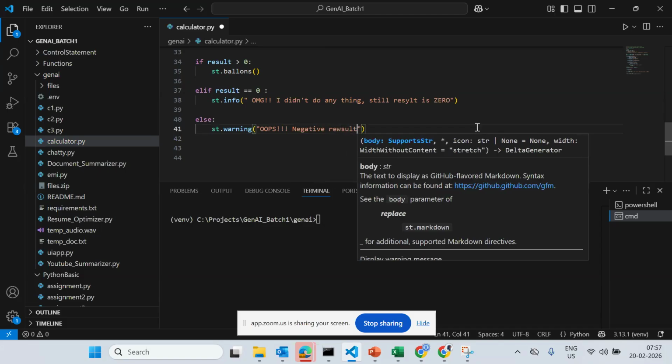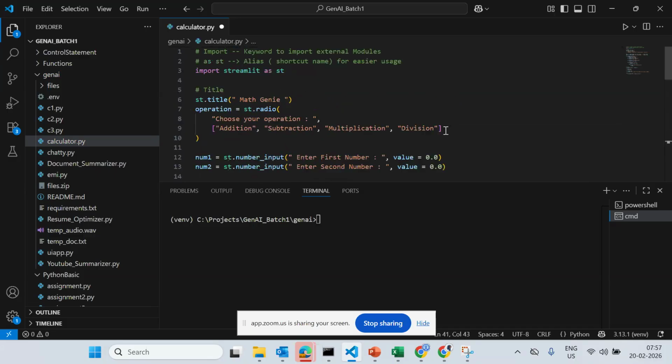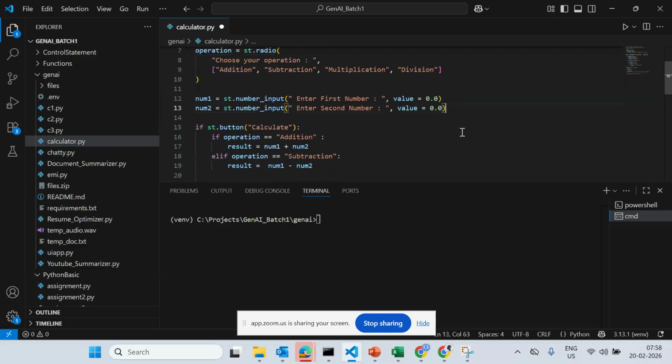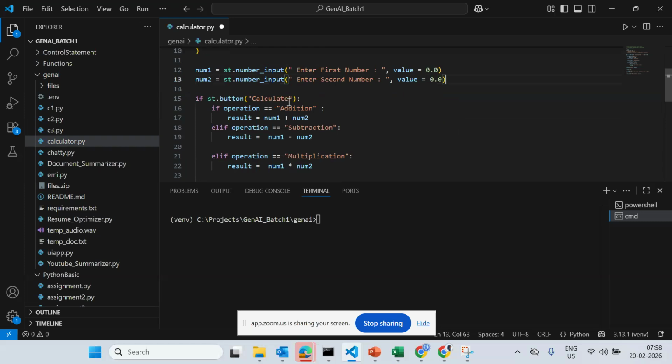Okay, that is what you are trying to do in this app. So let's see what we have done. I imported that particular library. I gave the title of the application. I'm saying the operations can do 4 things. First I get the first number, next I get the second number, according to the button when you click calculate, depending on the above choice.